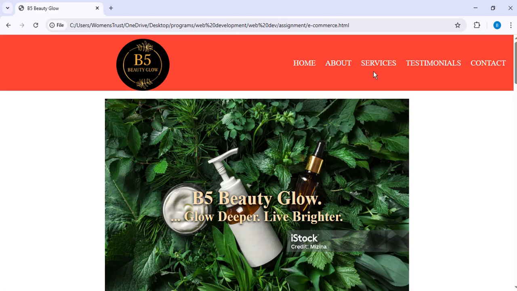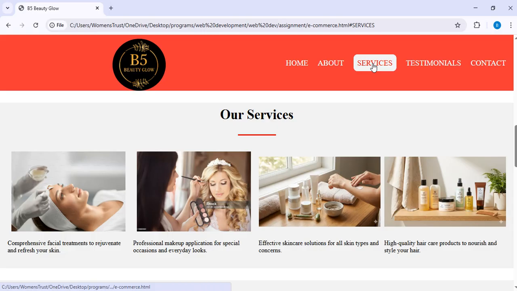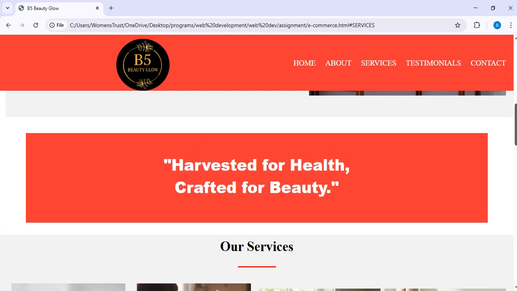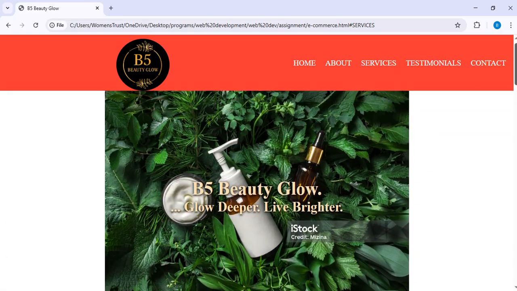If I tap on services, it will bring me to services because the link has been connected to the bookmark of the services section. That's how it works. So that's all for the nav bar.